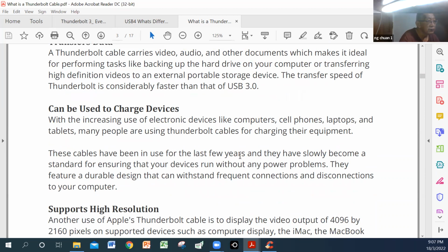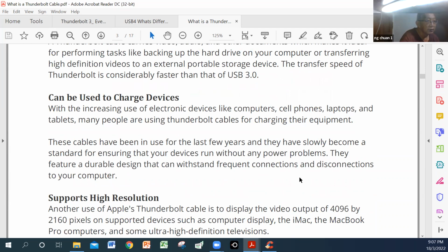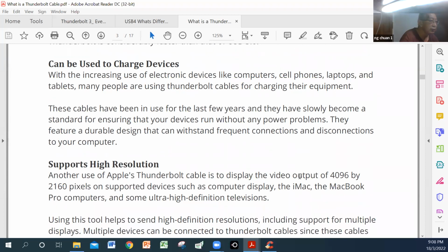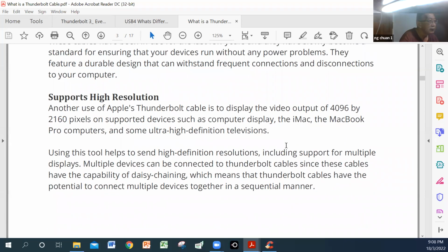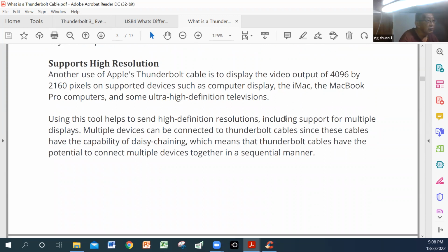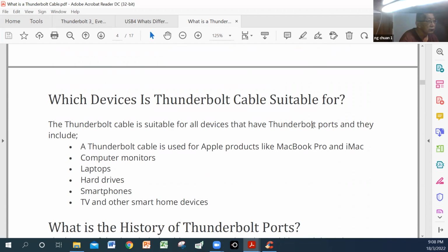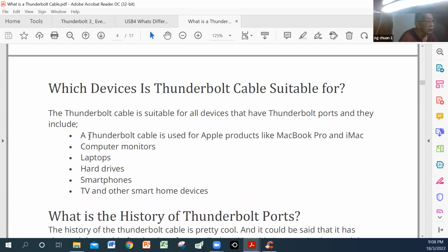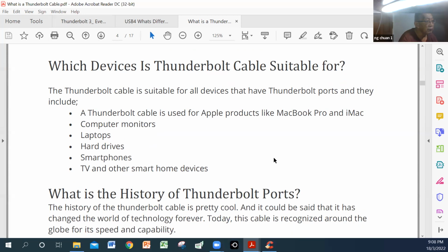This cable has been used for a few years and slowly become a standard. So next time it will be Thunderbolt cable, not USB cable, to support Apple. I think it's for Apple now. Which device is Thunderbolt cable suitable for? It includes Apple products, digital monitors, laptops, hard drives. It means almost every common device.